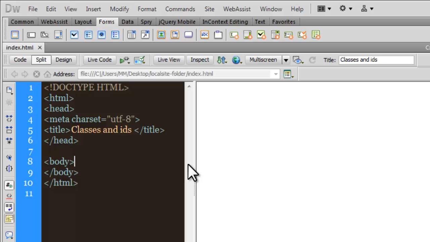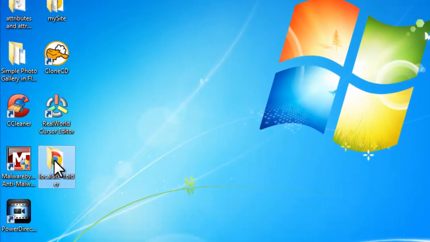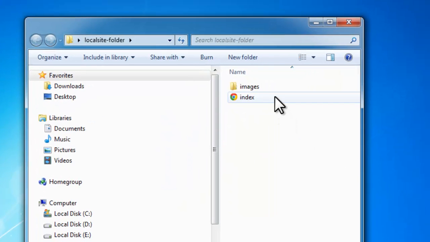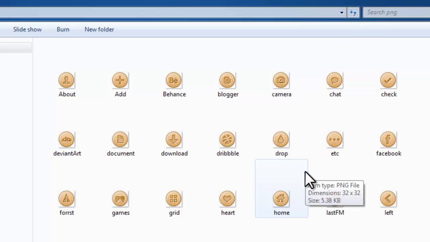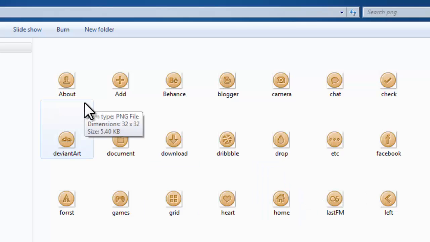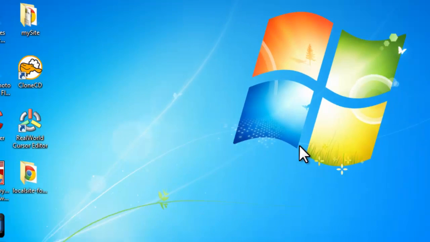So let me first show you my local site folder. Here on the desktop, guys, this folder is my local site folder. Let me open it up. It has an images folder. Let me open it up for you. It has a PNG folder inside it. Let me open up that one as well. Guys, you can see that there are a lot of images out here. I'm gonna use some of these images to show you how classes and IDs actually work.